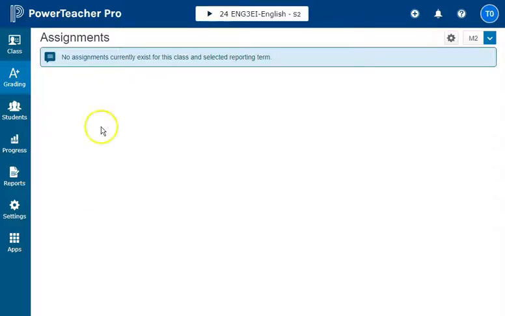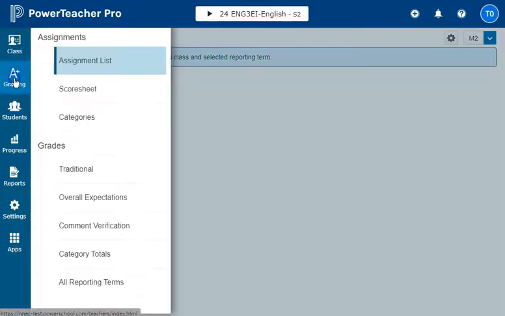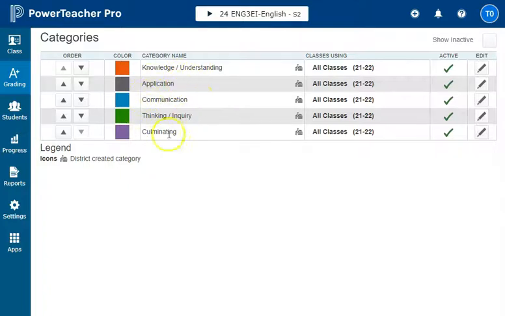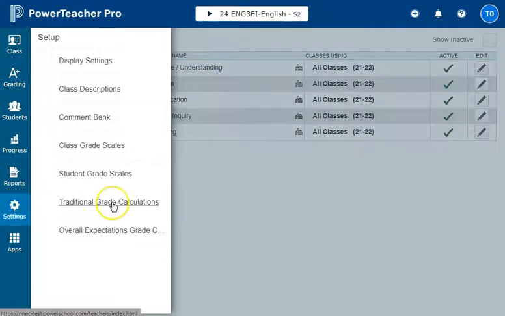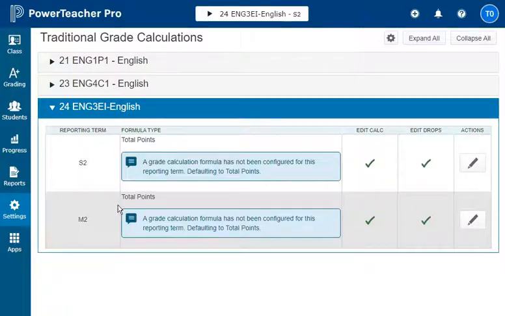So just to look at them, we'll go to A+ grading and go to categories, and you'll see what's pre-populated here. The editing is where you would do the hiding of these ones if you wanted to just deactivate it so it didn't show up when you were creating assessments. But this isn't where we actually do the weighting settings. You do that down in Settings and Traditional Grade Calculations.